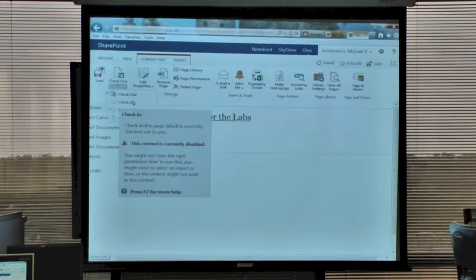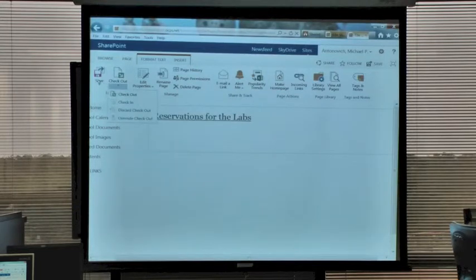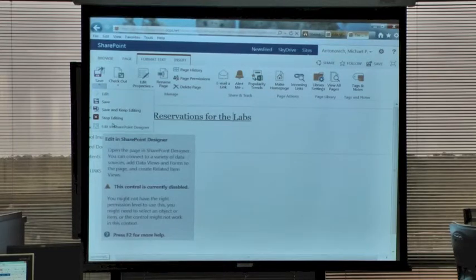So once I finished making my changes, because I didn't have it officially checked out, I don't have to check it back in. All I have to do is click save. And even under save, there's a couple of options. You have save by itself, save and keep editing, and then stop editing. Save by itself saves it and it's going to go back out of that particular mode and just display the view of the page.